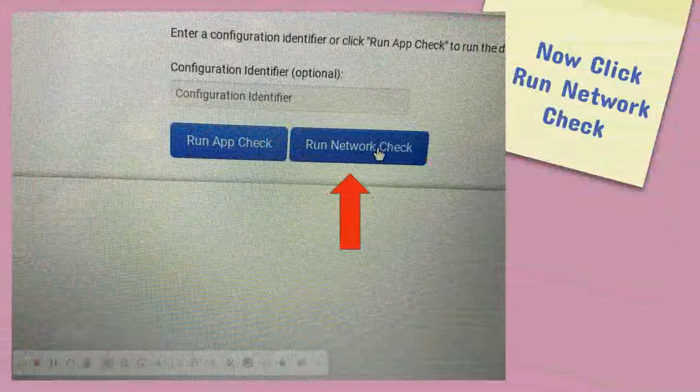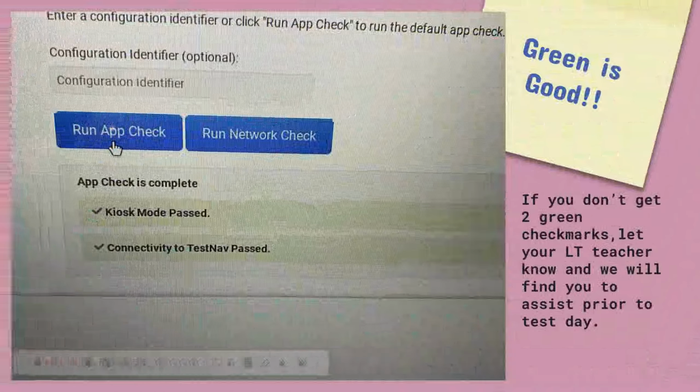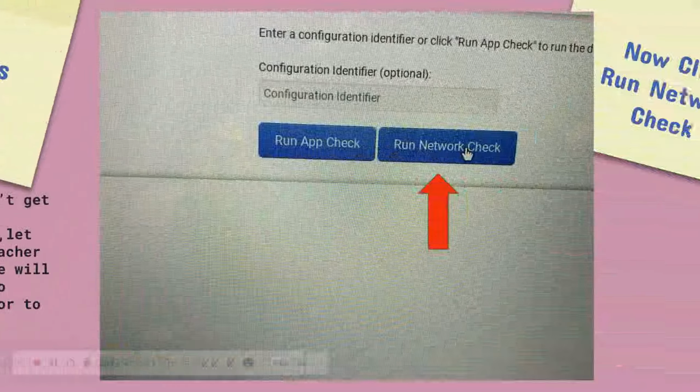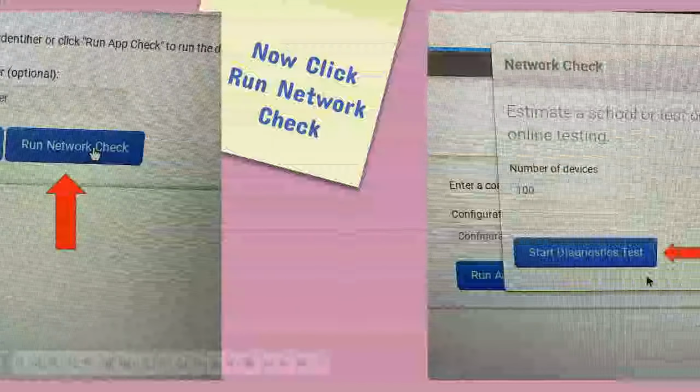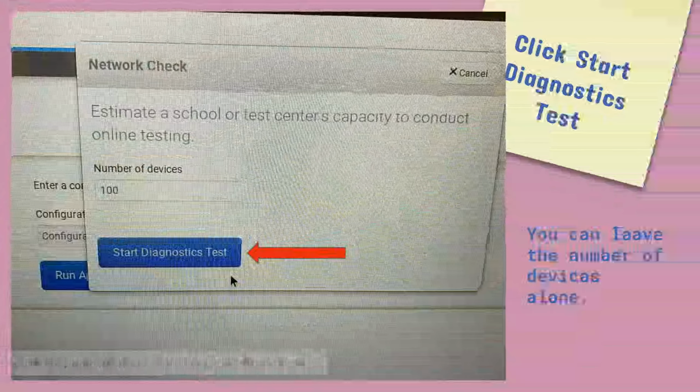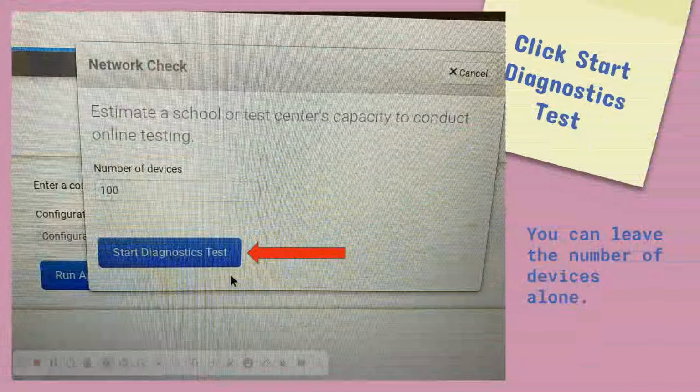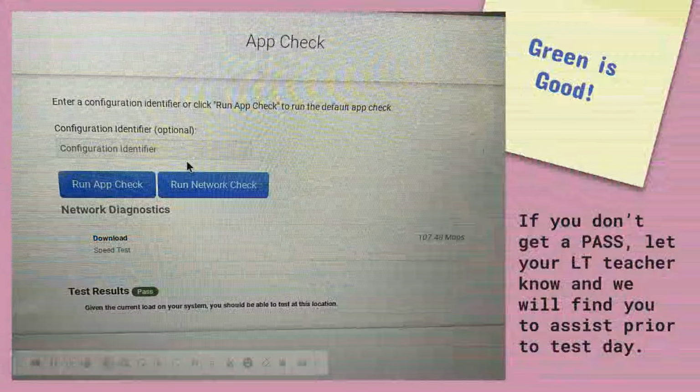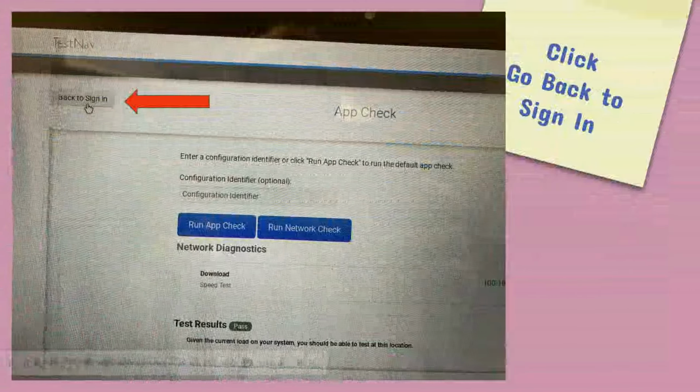The next thing we're going to do is we're going to say Run Network Check. So you've seen these two green check marks. You're going to slide over to Run Network Check. Click on that. Number of devices, it doesn't matter. You don't need to put anything there. And then Start Diagnostics Test. And you'll see test results pass. I'm fairly confident we'll all see that. Then you're going to go back to Sign In.